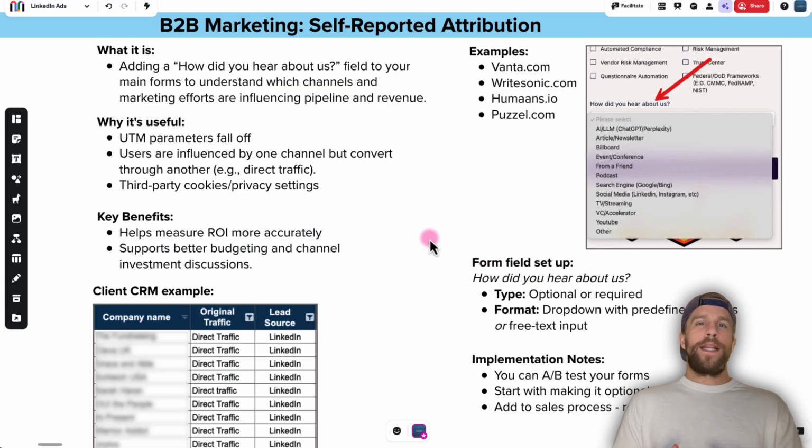Those are just a few examples of how you can set this up. If you're running paid media or have a lot of different marketing efforts in motion, I definitely recommend that you add this to your website.